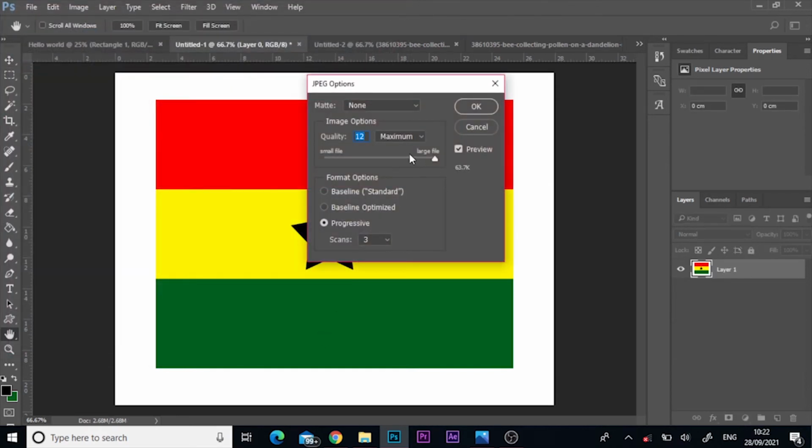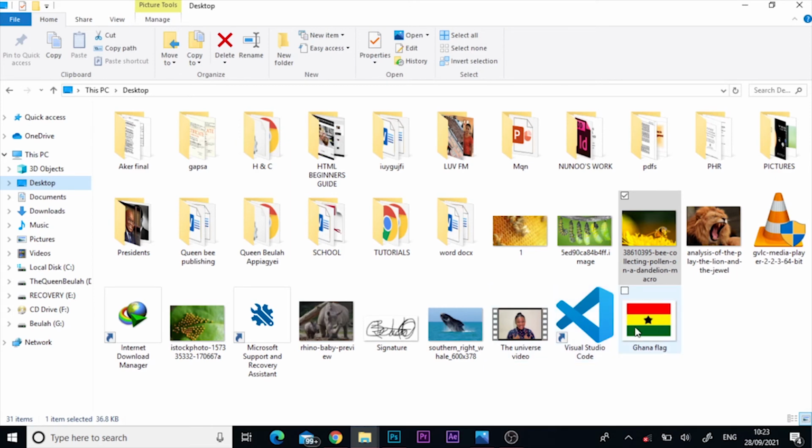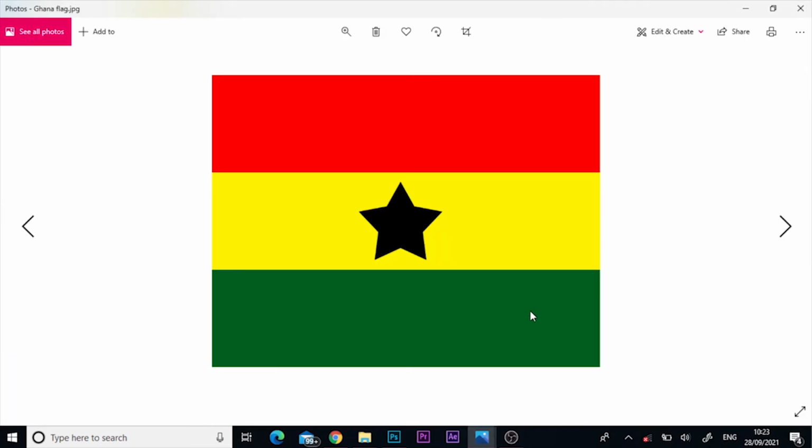So over here we have the quality and we have the size of the file. We want the quality to be high, so we bring it to maximum. You can decide to make the quality of your picture low, but I don't know why you would make the quality of your picture low. So let's maximize the quality of the picture. Now the size will be 63.7 kilobytes as indicated here, and then you click on OK. Let's come to desktop. Hola, our Ghana flag is ready.